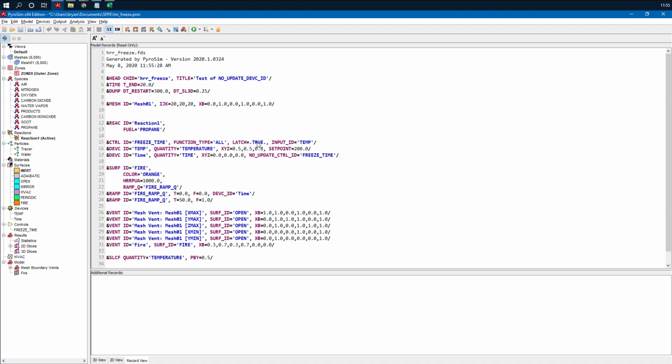It will latch. That's true. That means when it changes state, it can't change back if the value goes below 200. Whatever the state changes will be kept. The input to the control, in this case, is just one. It's that temperature device. Even though it's a function type all, there's only one input.